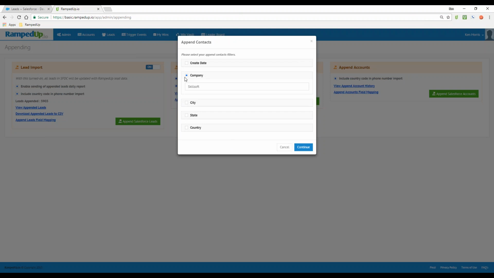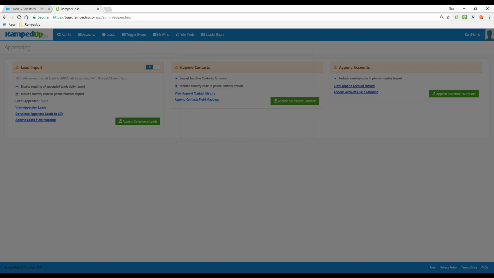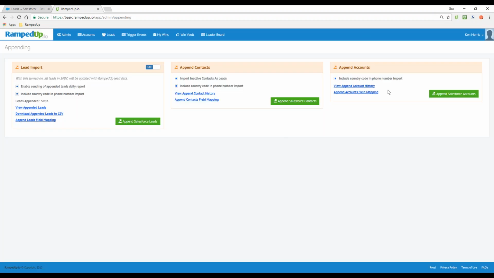And you see here I have an example of where we can do it by account, or we may do it by a create date. So if we imported data that we know we need to append and clean, we can make that happen, as well as some specific territorial type options, filter criteria that will allow us to target a specific territory, maybe for an open head count before a new rep comes in. And then we also have the same capability on the accounts.